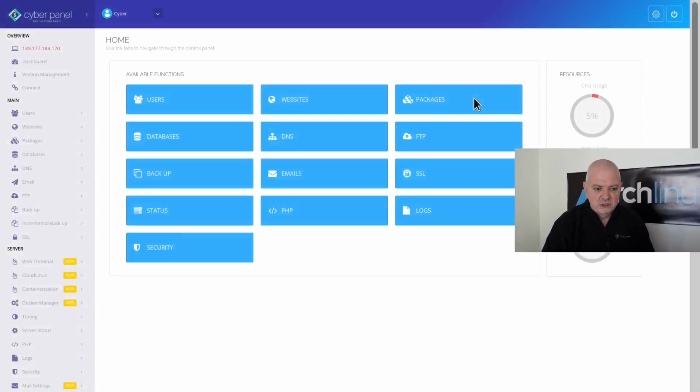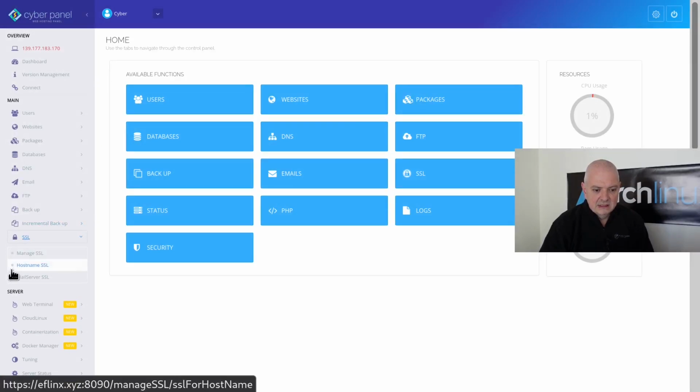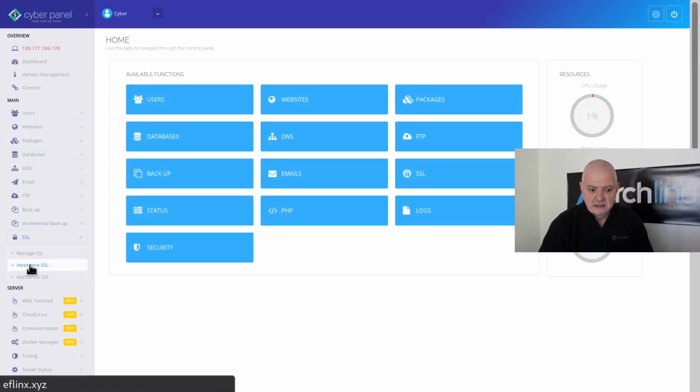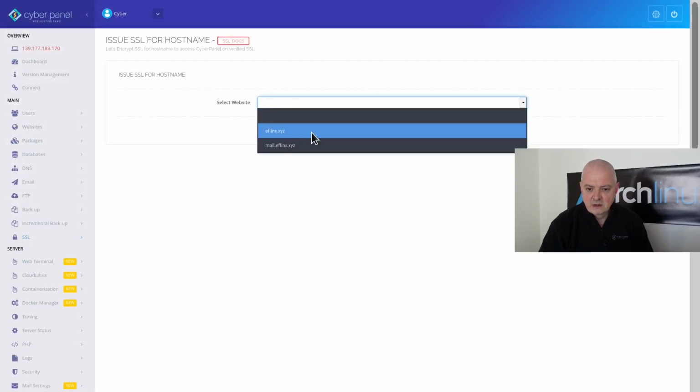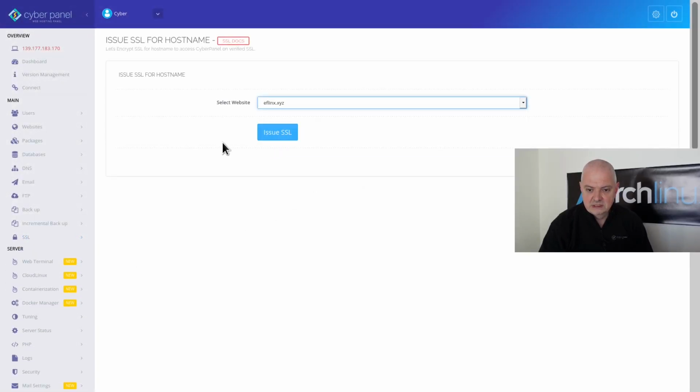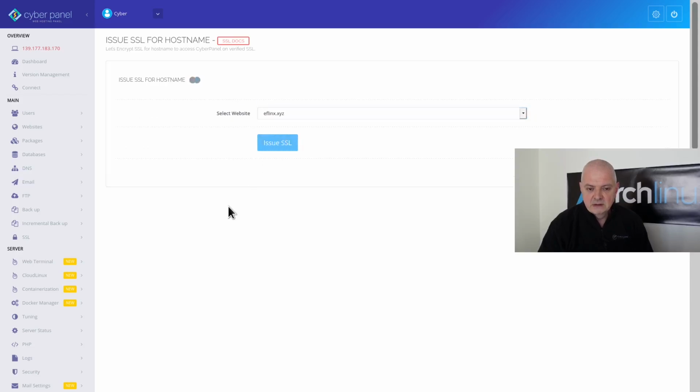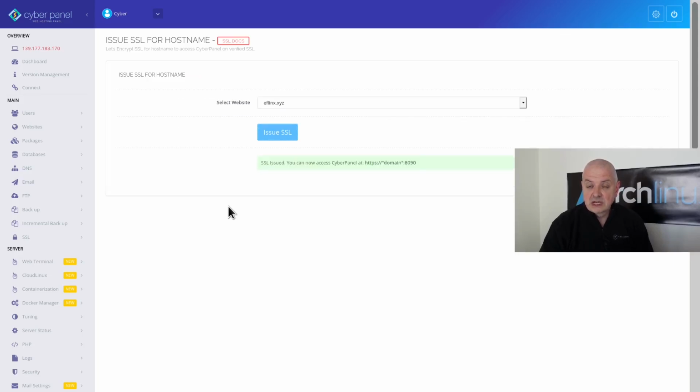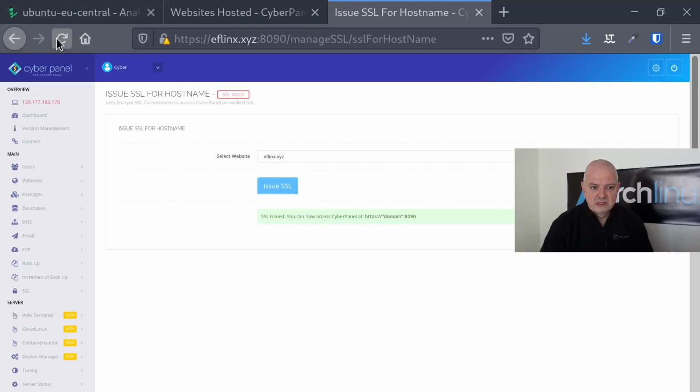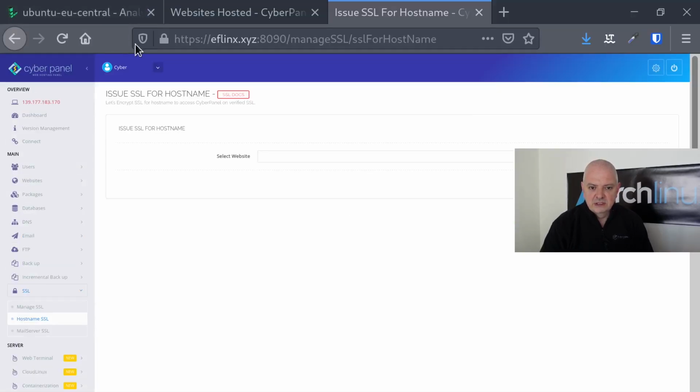So what we need to do here, we need to go to SSL again, and this time we use the hostname SSL. So let's click this. Select our website, not the mail server, but the website, and then click Issue SSL. Now this is going to make sure that the SSL is issued for the domain and the Cyberpanel. So that means you will be able to log in into your Cyberpanel from anywhere in the world using an internet connection, and you will have a secure connection. So there you go, the SSL is now issued. So let's try to reload our page. And as you can see, now we are logged in with the padlock, so we can enter our Cyberpanel securely.